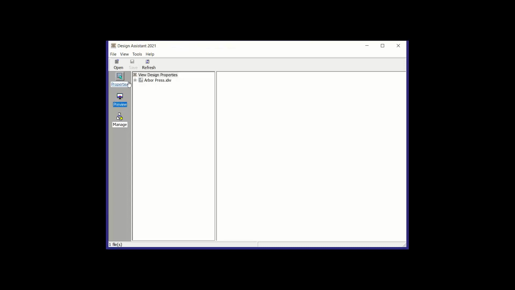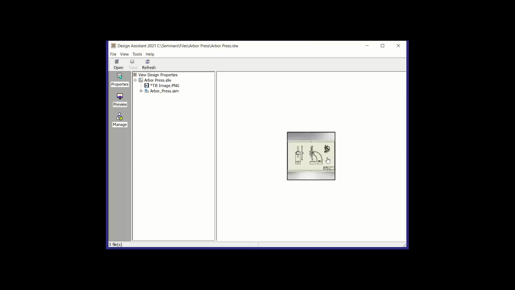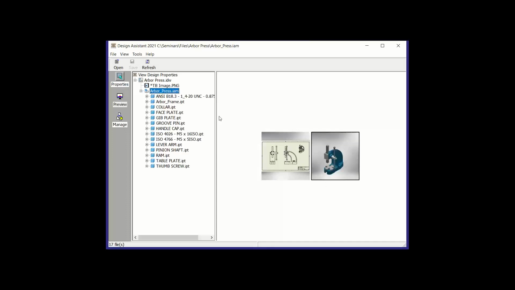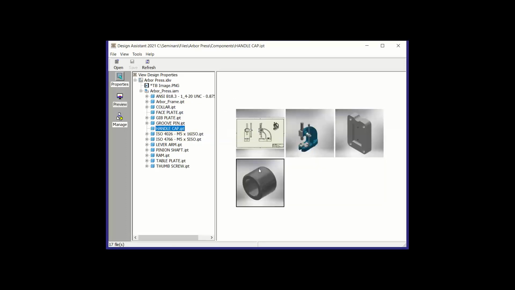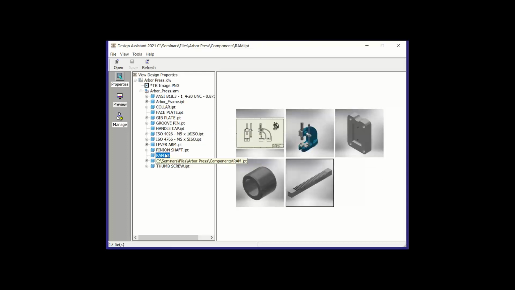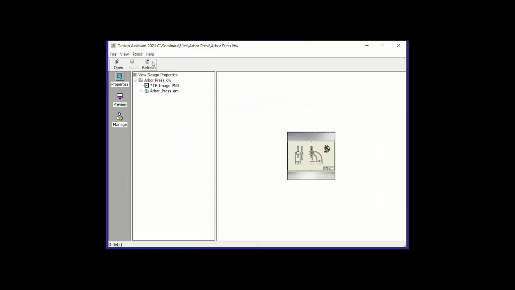As far as the preview goes, it's again pretty straightforward. Whatever you highlight here, it will show you. I'll hit refresh. It shows that the top level IDW is showing, and in this case, I've now highlighted the assembly file. Now I've got the faceplate. Now I've got the handle cap, and you have up to 6 of these to see. And if you were to start to click, you notice that they start to reset and go through, and that's where the refresh comes in.